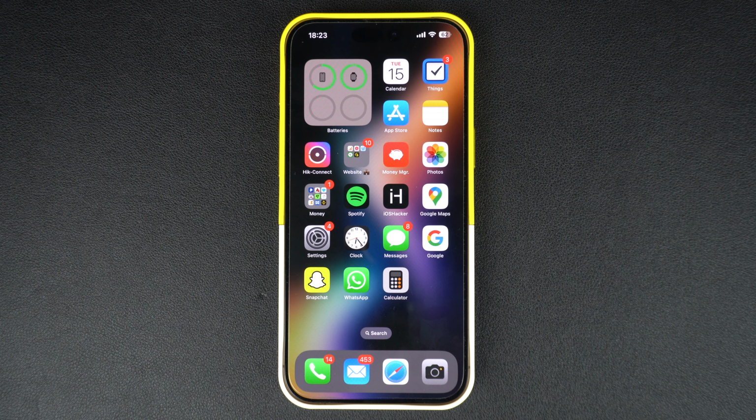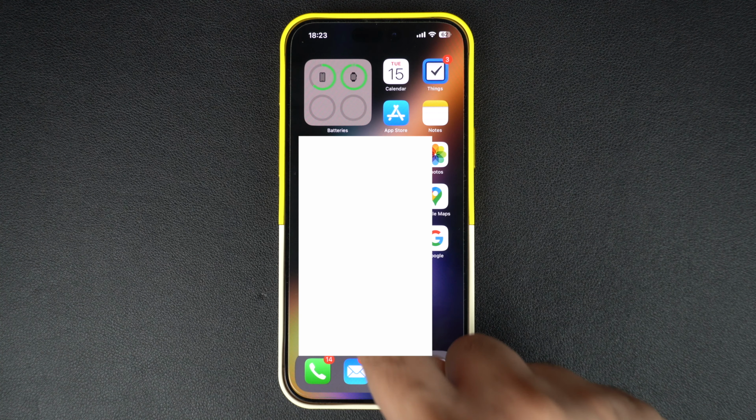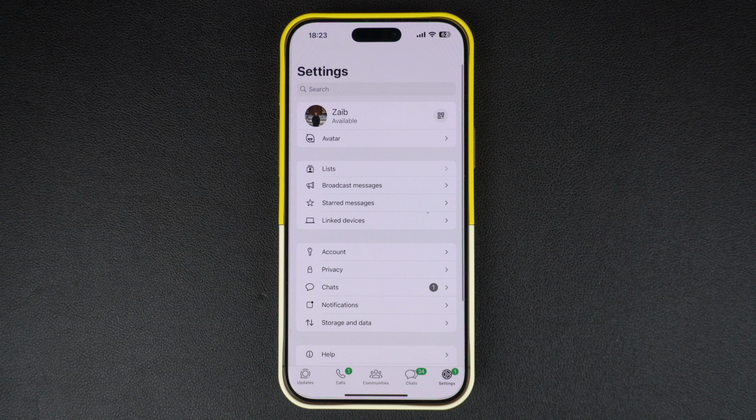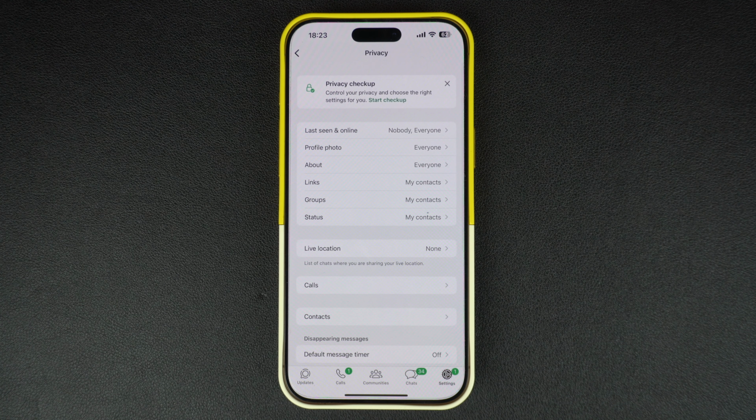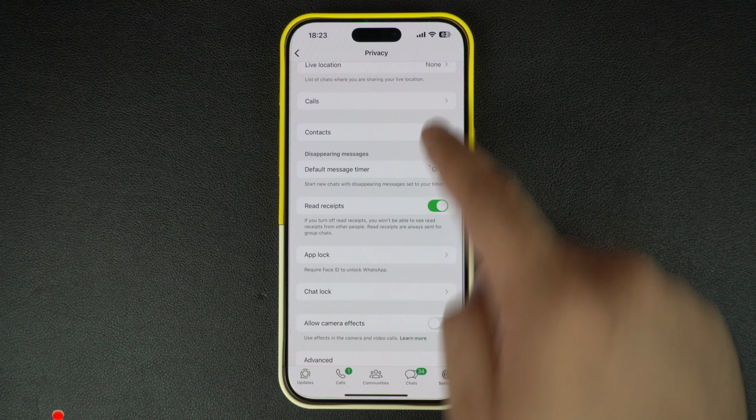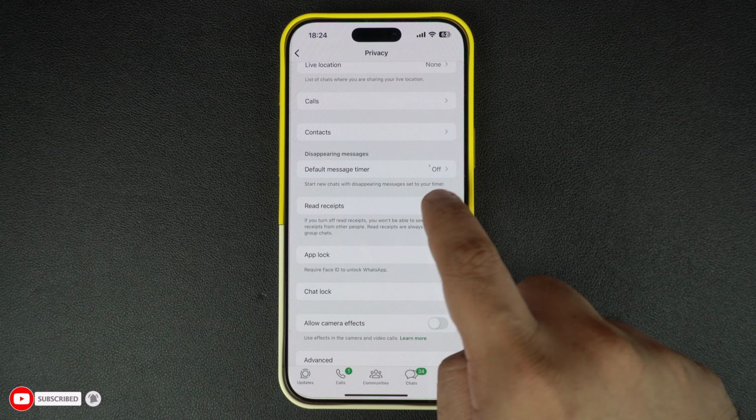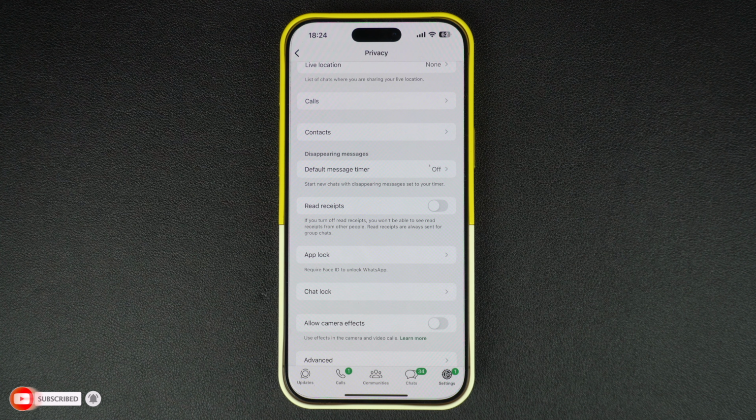Here's how to disable read receipts on WhatsApp for iPhone. Open WhatsApp on your device, then tap on the settings in the bottom right corner. On the next screen, go to Privacy, and here find and tap on the read receipts toggle. The read receipts feature will be turned off once you turn off the toggle for read receipts. Now when you read someone's message, it won't show those blue ticks on their end.